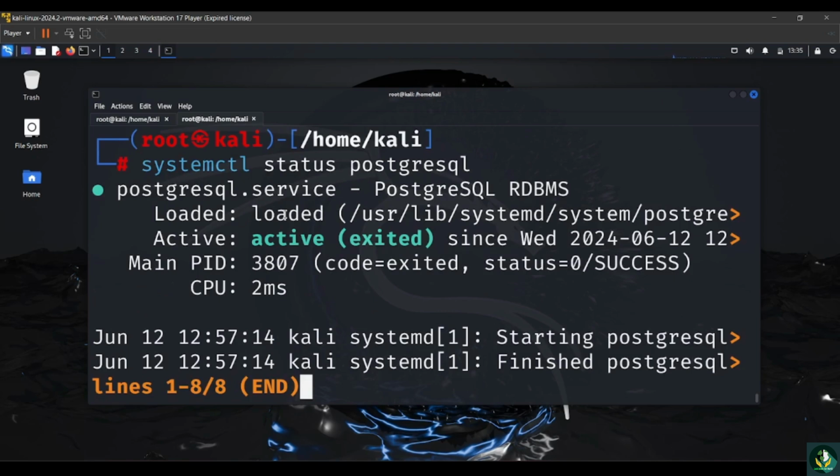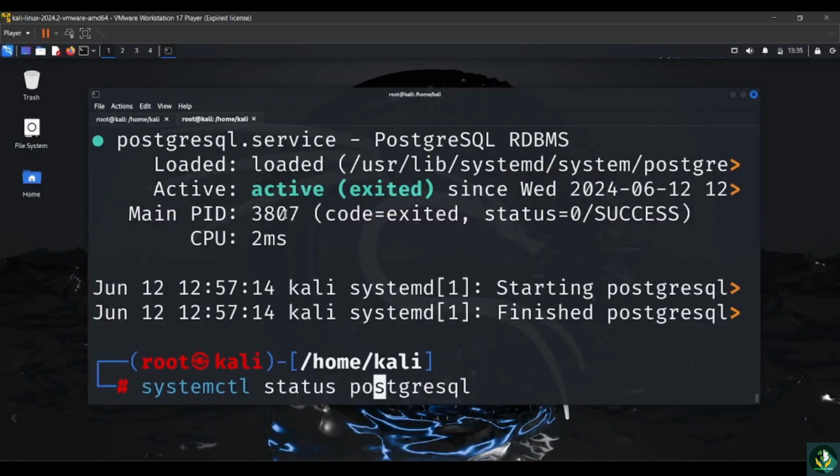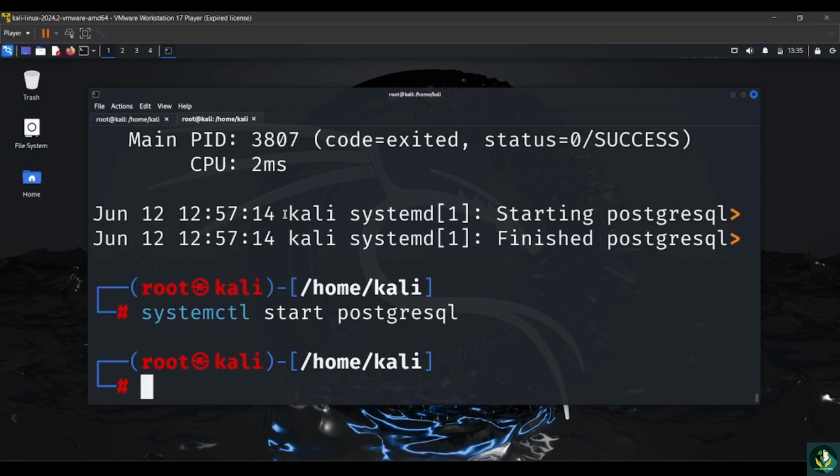If it is not active on your system, just type systemctl start postgresql. This will start PostgreSQL. If you want to stop PostgreSQL, you just type systemctl stop postgresql. If you want to enable PostgreSQL to start on boot, just type systemctl enable postgresql. Whenever you boot your system, it will automatically start PostgreSQL for you.